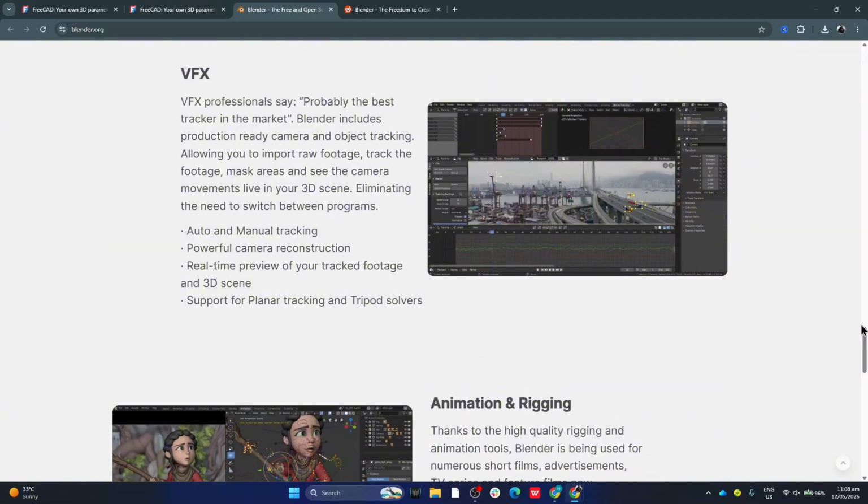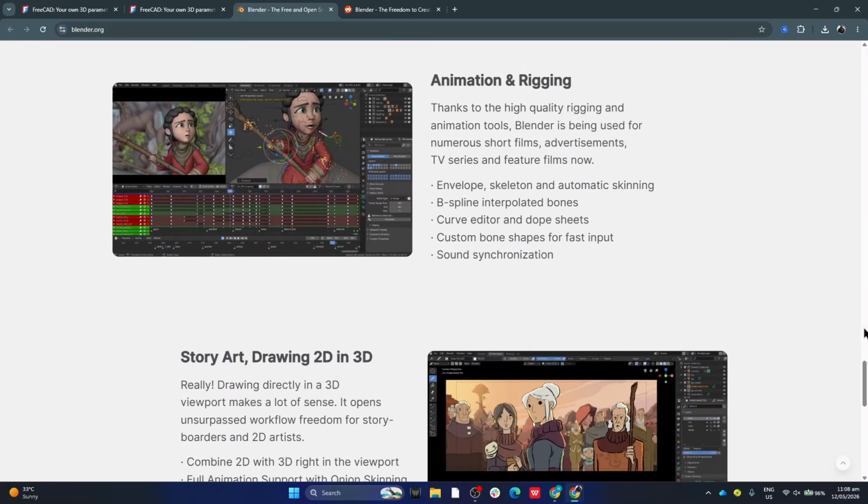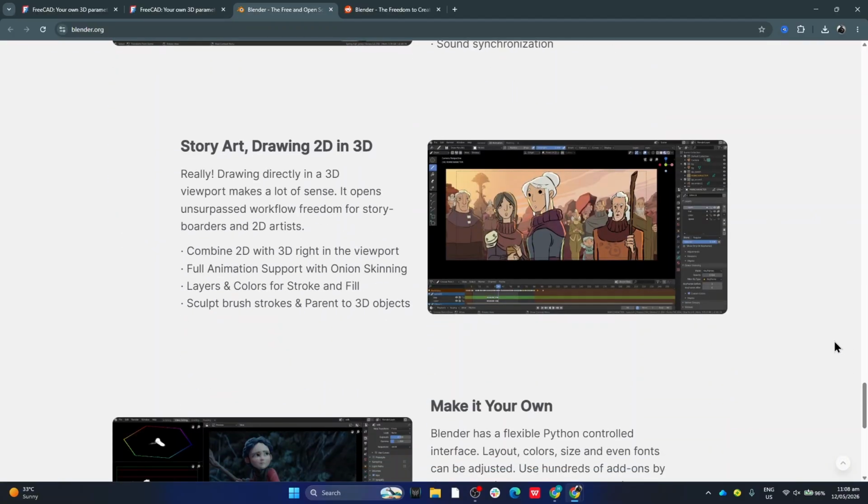Who should choose what? Choose FreeCAD if you're doing mechanical or product design. You need exact measurements and engineering accuracy. You work with CAD files or manufacturing projects. Choose Blender if you want to create animations or 3D art. You're into game design or visual storytelling. You want one tool that can do almost everything in 3D.